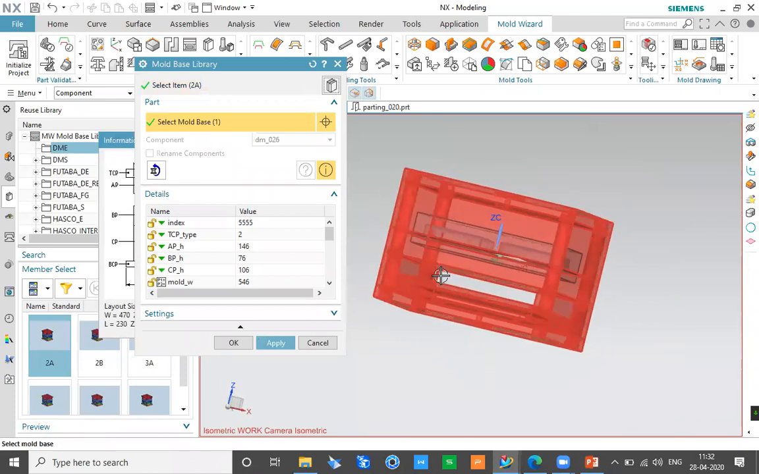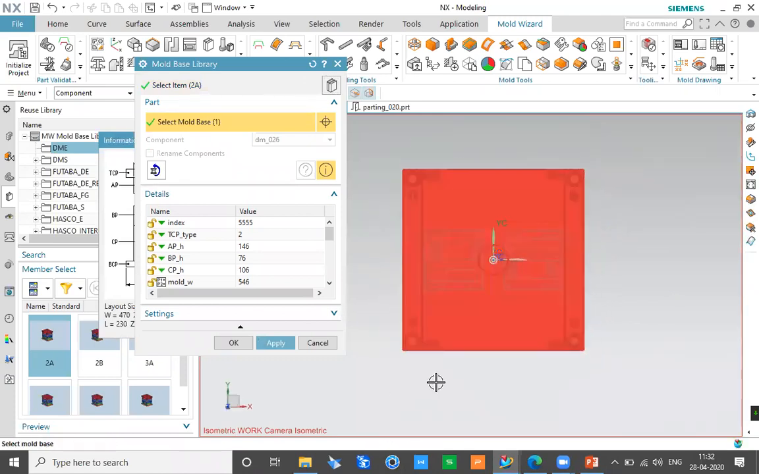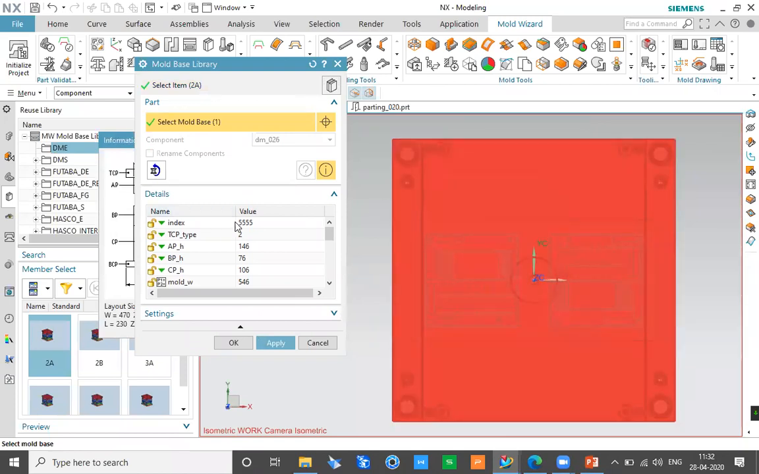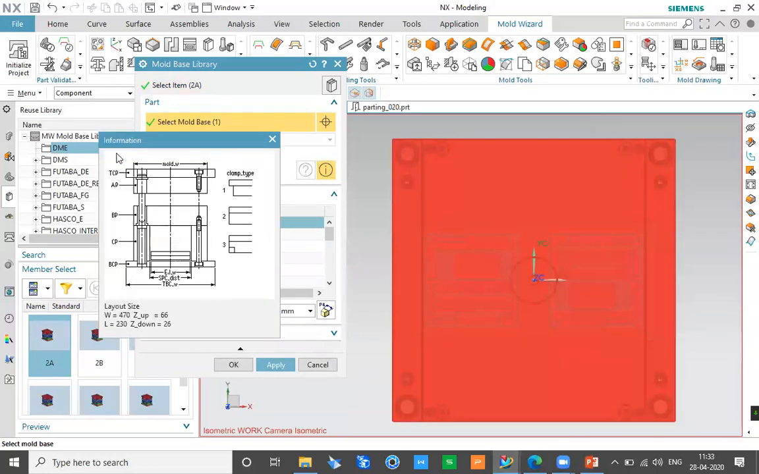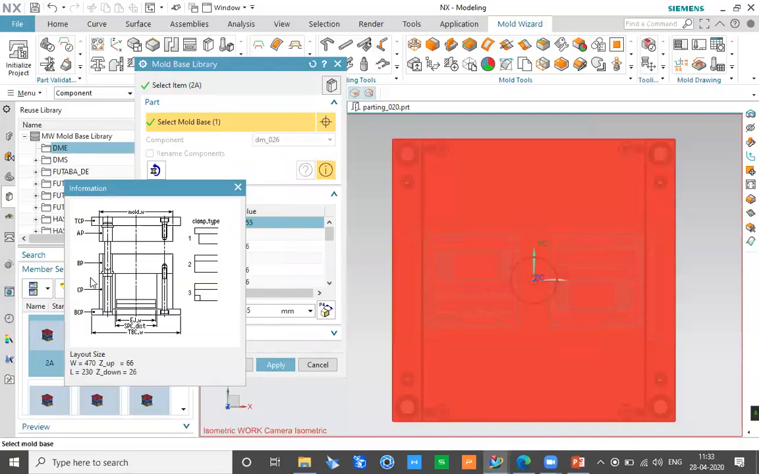Now, what we can see over here is a length for this particular mold and a width of this particular mold. If I want to change that, we can definitely change it from here. This is the index using which we can control the basic information. If I want to rotate the mold base by 90 degrees, we can definitely do that here. And we have basic information available here about the mold base, like what each plate's basic dimensions are. So we can do all these modifications over here.